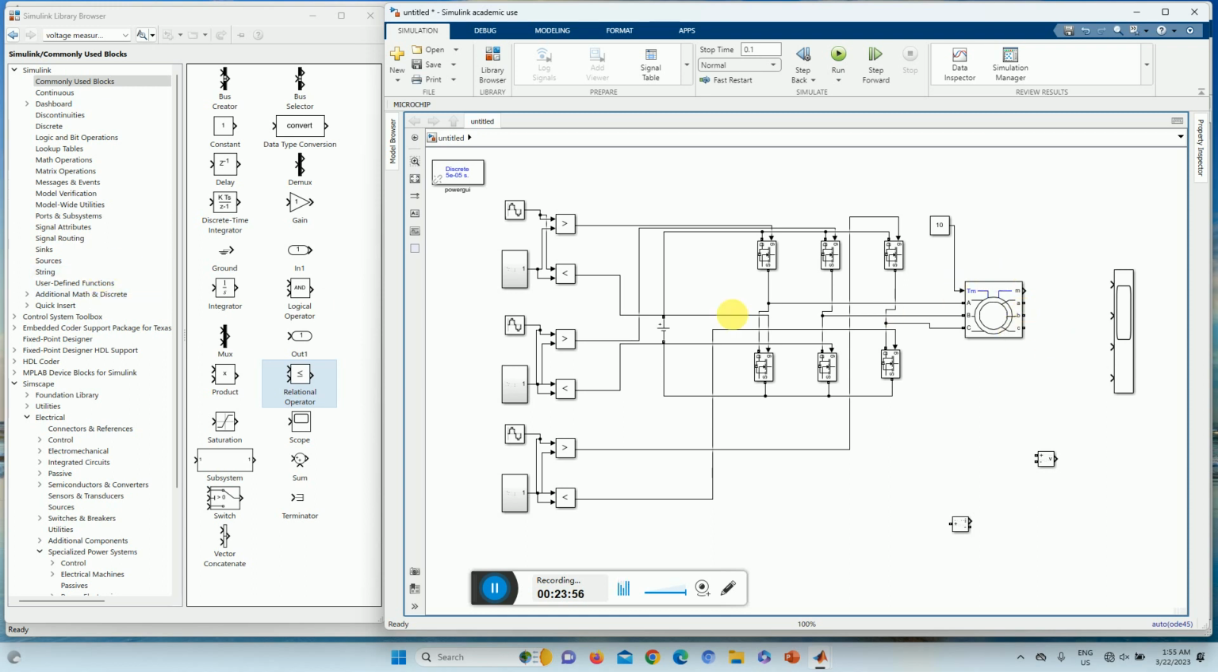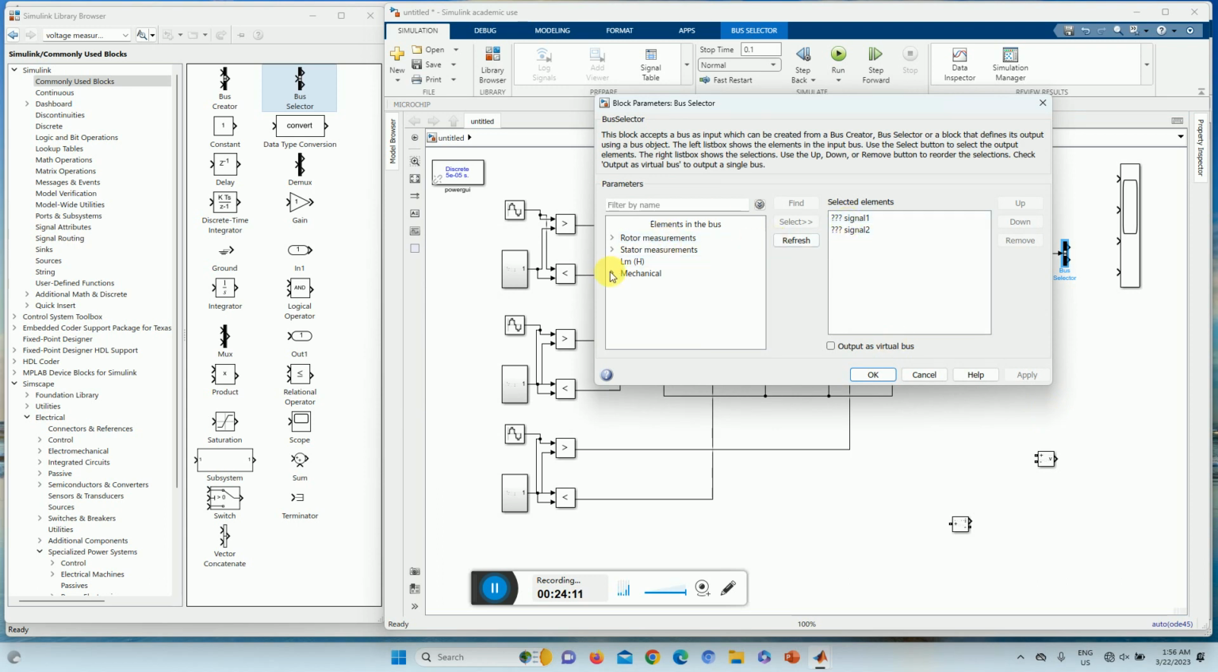Here also, in the induction motor, we need to connect a bus selector. Okay, join it. First we have to click it over here. We want to see mechanical speed. Remove this. Then we see electromagnetic torque, then stator current, then rotor current. So we have 4 things there.